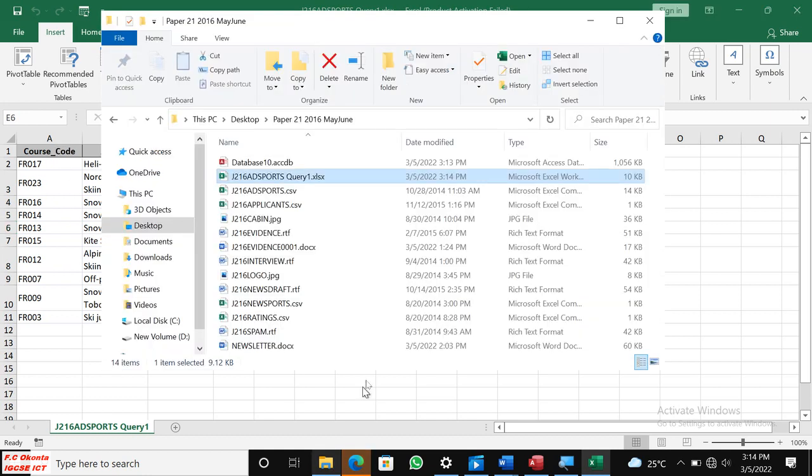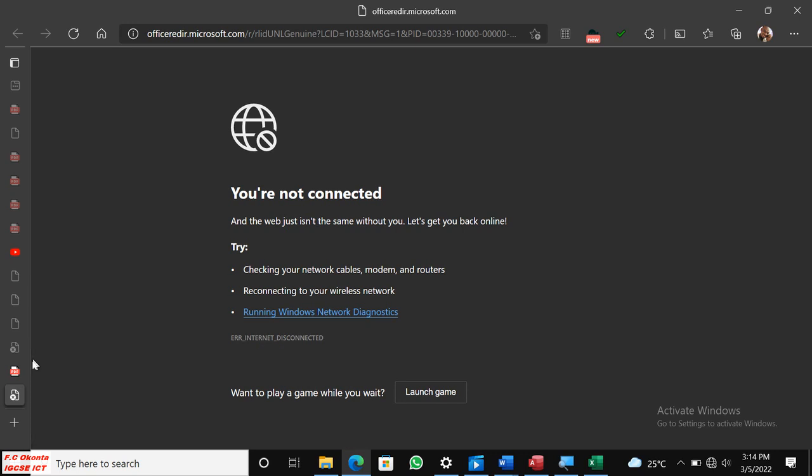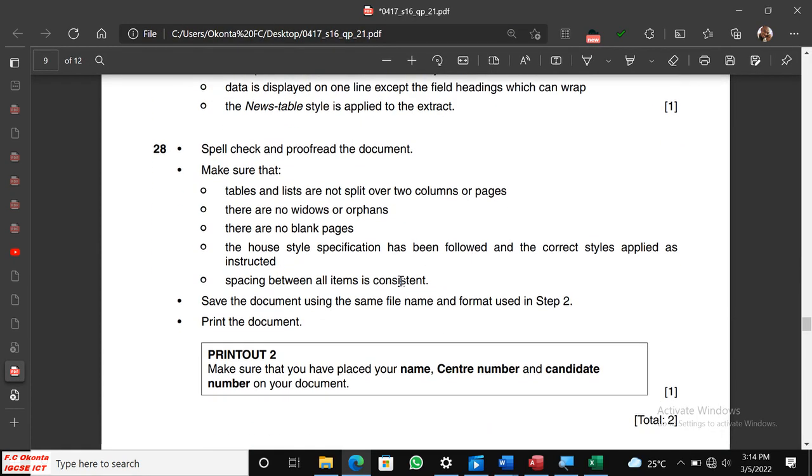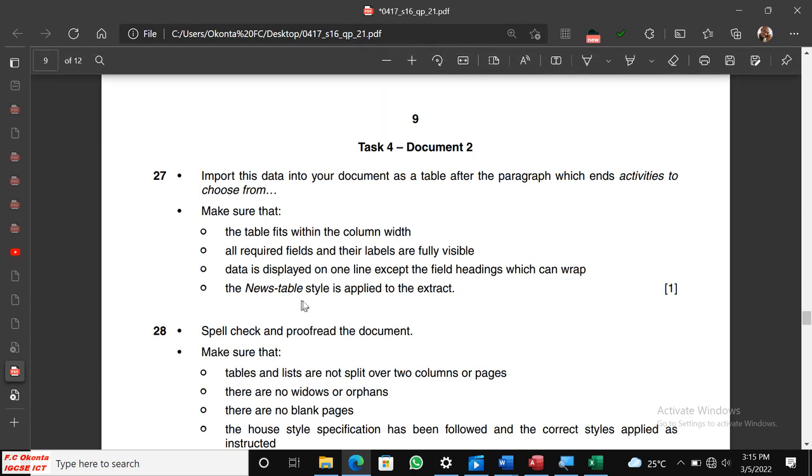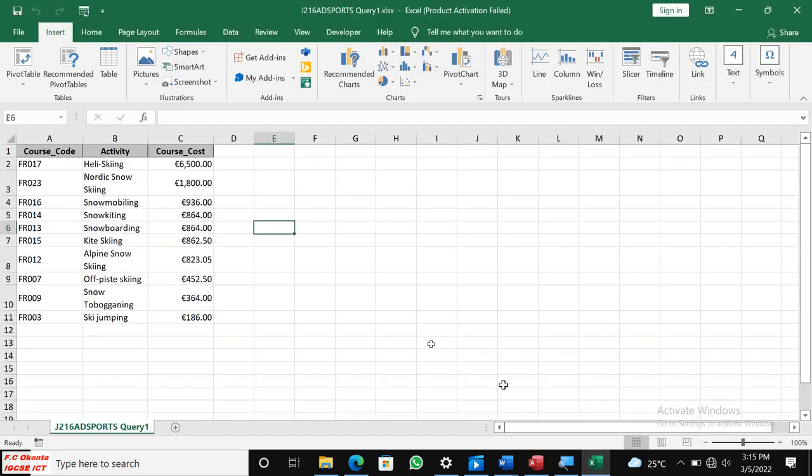So right now, let's see what next. What next are we meant to do here? It said make sure that the table fits within a column width, all the fields and labels are fully visible, and the data is displayed on one line except the field heading which can wrap. The new table style is applied to the extract. Okay, so let's quickly, now what I've just done, I'll just copy this like this.